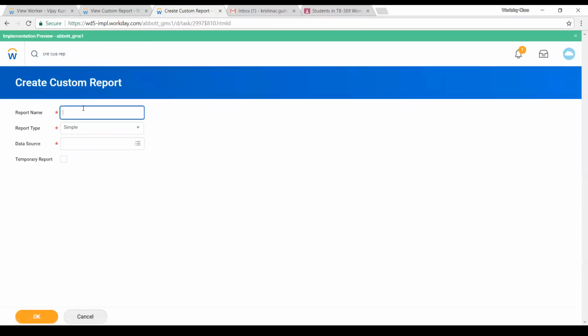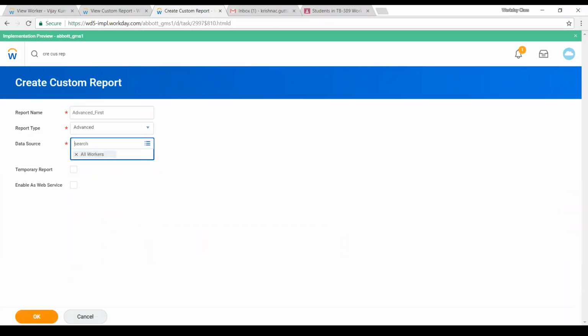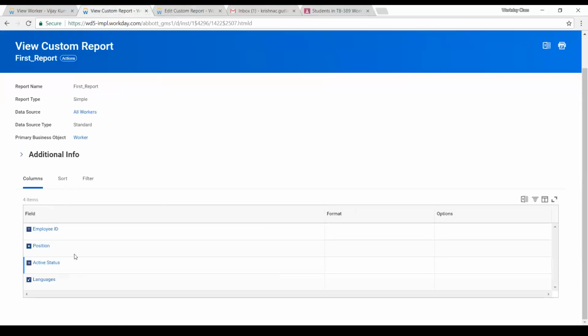create custom report, advanced first. All workers. I'm using the same data source, nothing's changing. You see, this business object field is not available in your simple report, right? In your simple report, all you have is fields. So in a simple report, it directly links to your primary business object, which is worker.